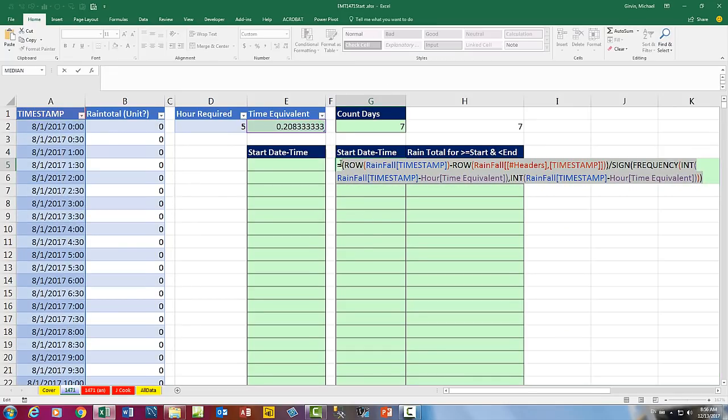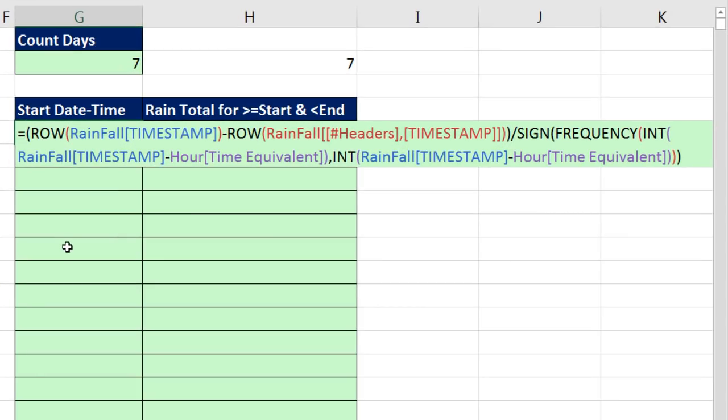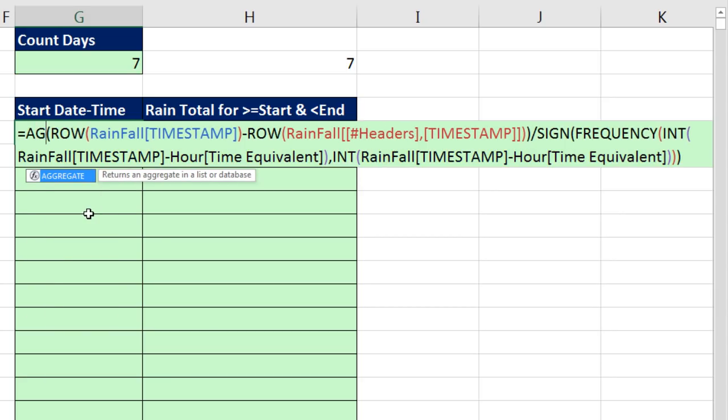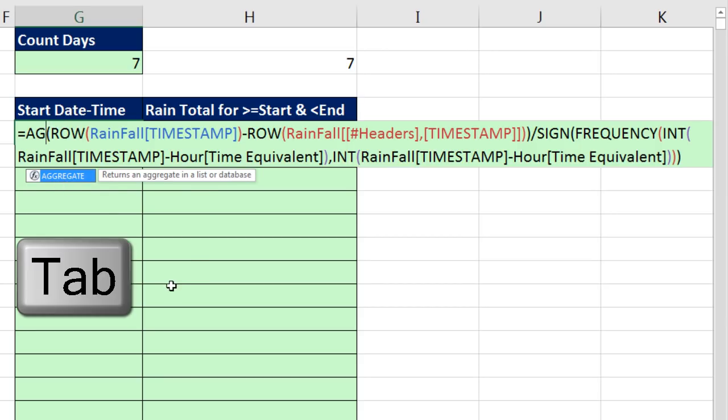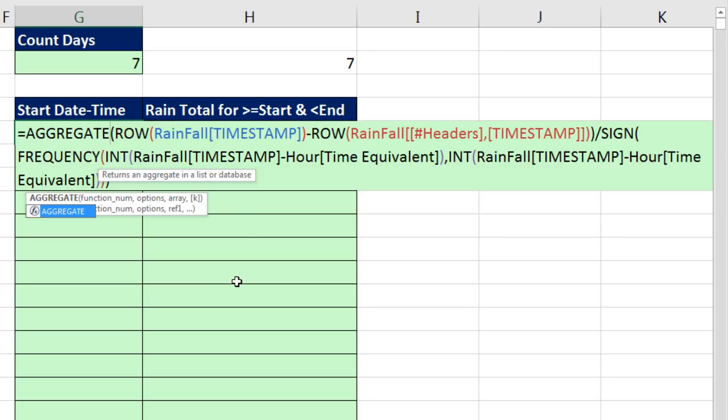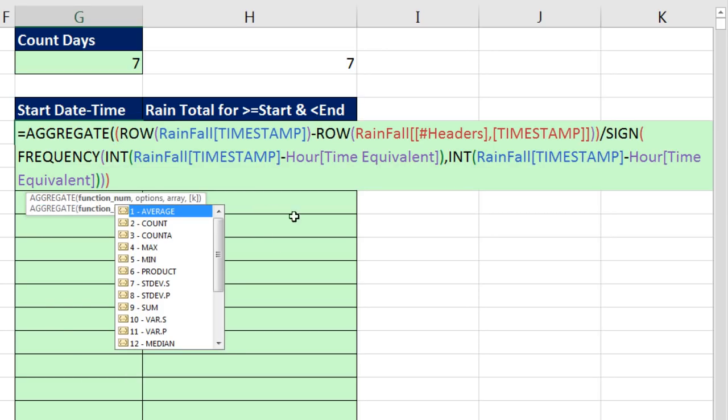Control Z. Now, instead of using SMALL, I want to avoid having to use Control Shift Enter on this huge array formula. So I'm going to use the AGGREGATE function, which has a small option built in. So I'm going to type AG, and watch this. When I hit Tab to accept this function here, it's going to steal that parentheses. Tab. Look at that. So I have to remember to type a parentheses, because that orange parentheses is part of the array calculation.